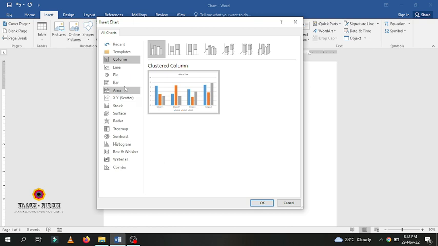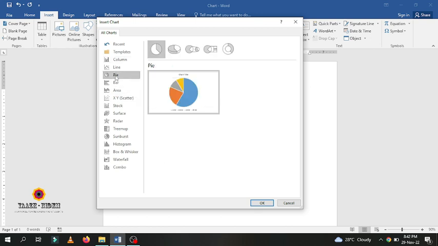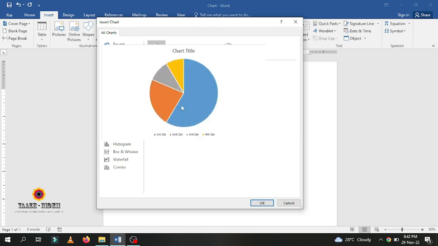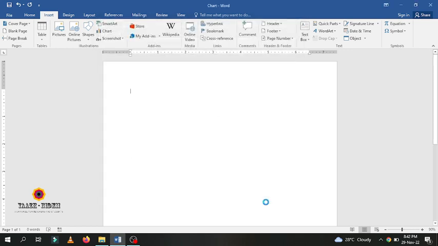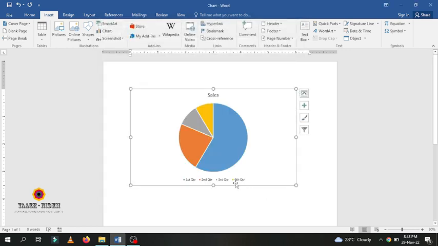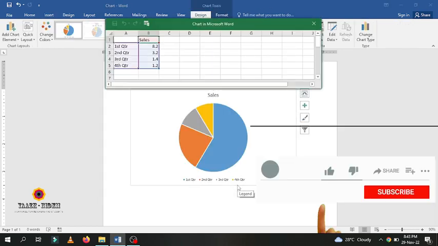Now I am going to tell you how to insert a pie chart. Initially the pie chart is this, for 5 categories. Now I will choose one category, click on OK. The chart will be enabled here.